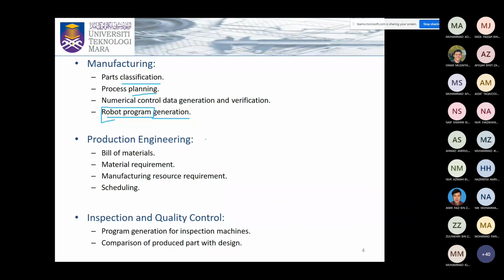And then when we embark into production engineering, we can generate your BOM table, which tells us the number of parts, the quantity of each part, the description of each part, the type of material required for each part, and the manufacturing resource requirement. When we schedule our parts based on the bill of material table, we can schedule when to bring in which material phases.